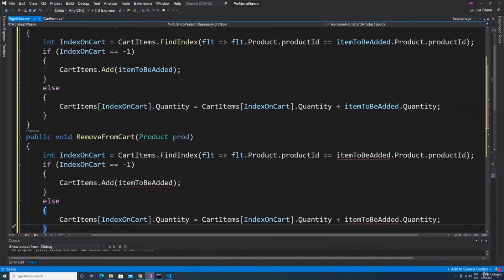So we need to search based on the prod parameter. Replace item to be added.product with prod. For us, it only matters to take some action if the index was found. So change the if to greater than -1, and delete the line inside the if and delete the else block.